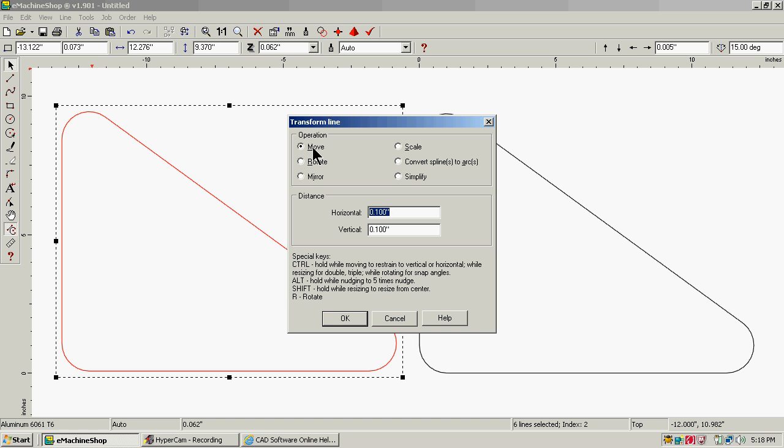Okay, what I want to do is I want to mirror this object. I want to flip it horizontally.